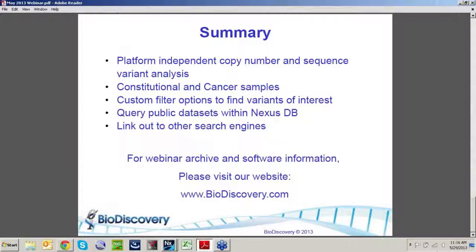I showed you how to query public data sets within NexusDB. This included both the constitutional and cancer data sets. And I also showed you ways to link out to other search engines so you could learn more about your genes and regions of interest.